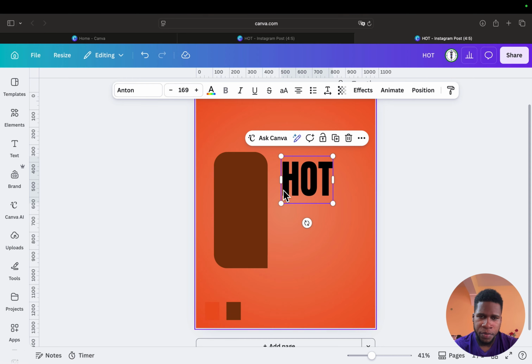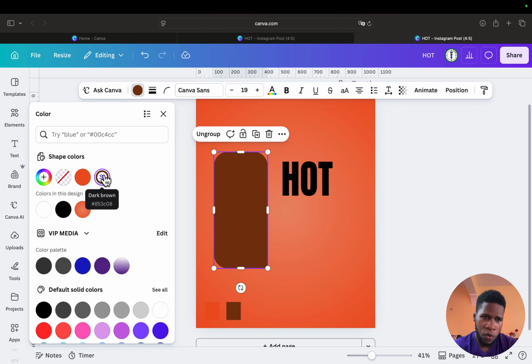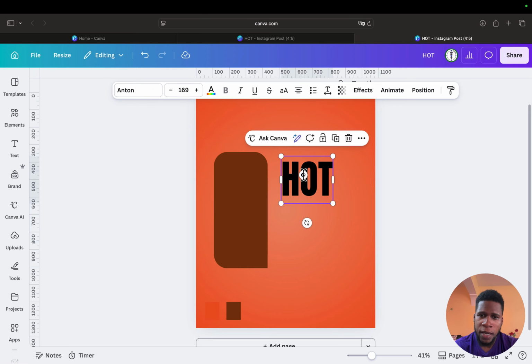All right, so if you want to get this color brown, because I'm going to leave this shape in this color, so select it. I'm just gonna give you the color code. So the color code for this dark brown is 853C08. So if you haven't applied that color code as yet, apply it and you'll get the exact brown that I'm using. All right, so we're gonna apply that color to our text as well.